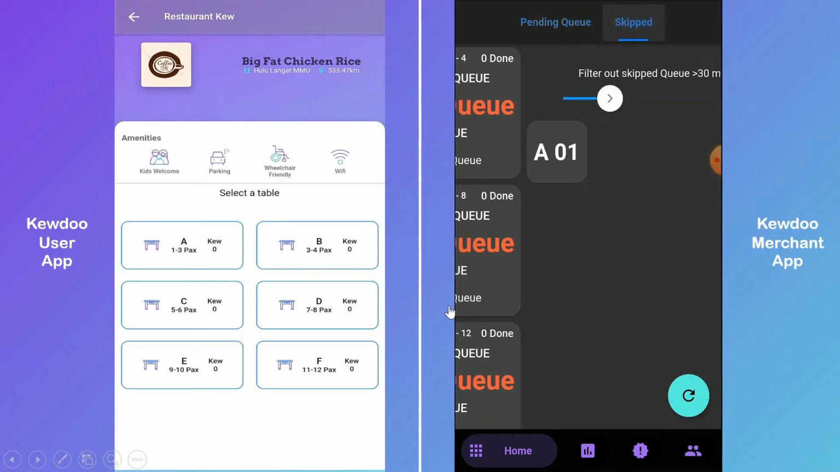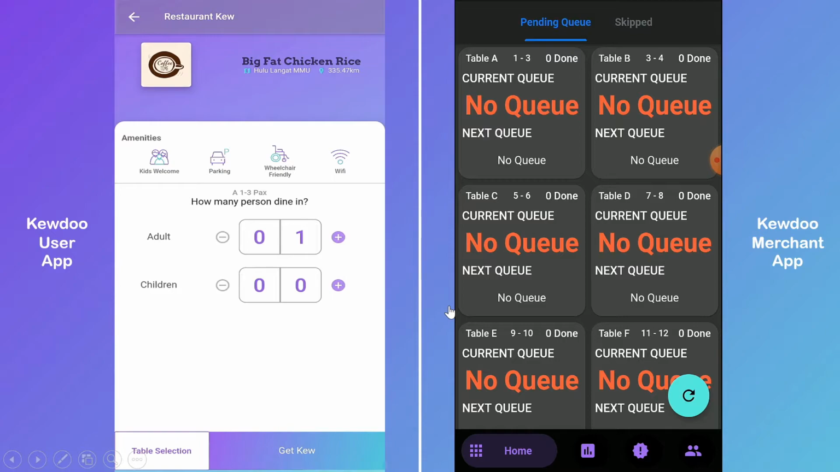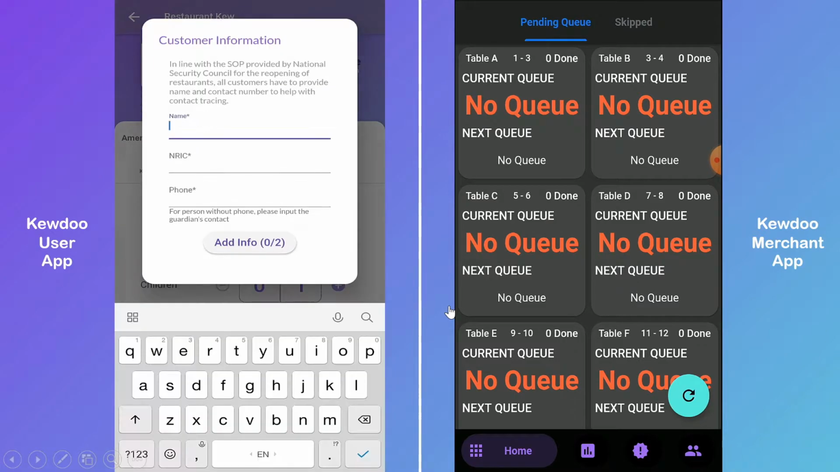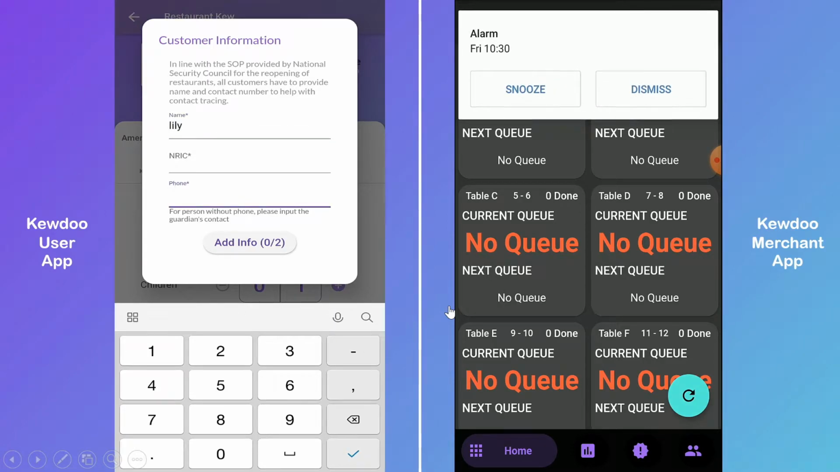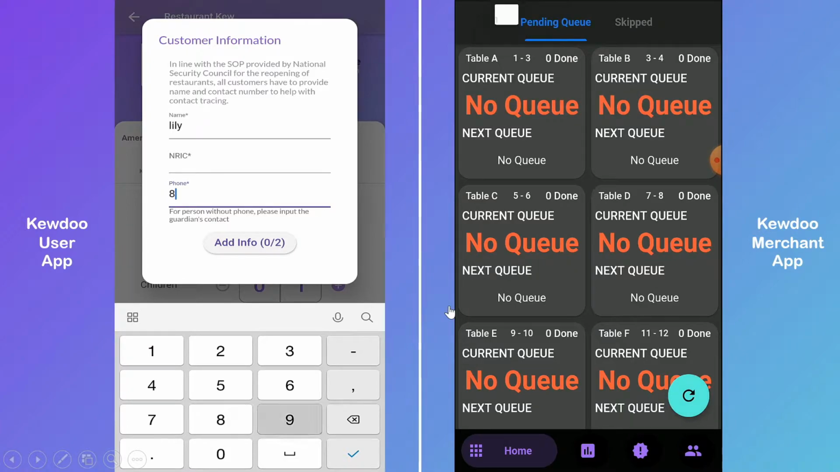What if the customer is late or absent when it's their turn? Let me show you another situation when there are two customers in the queue. Everyone in the queue would need to fill in their personal information, which includes their names, IC numbers, and contact numbers. The IC number is optional to be filled in.